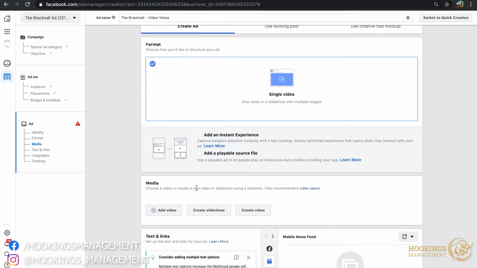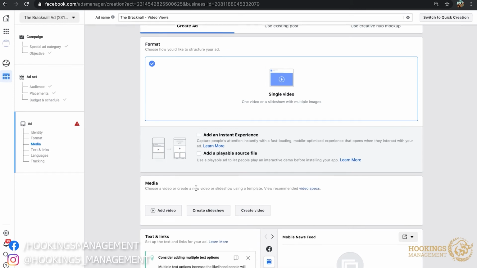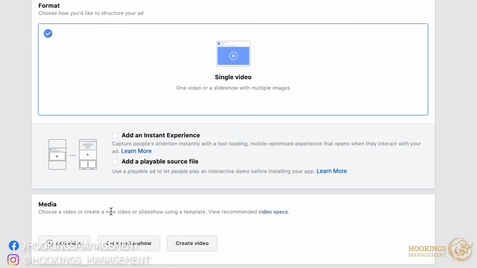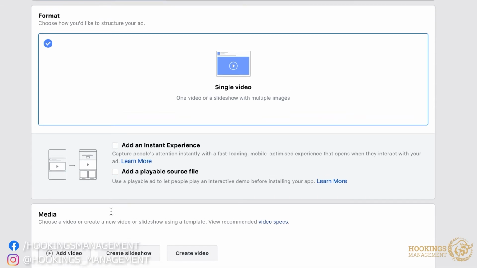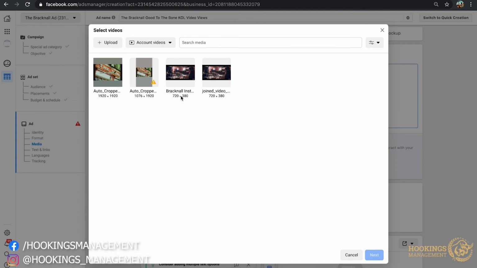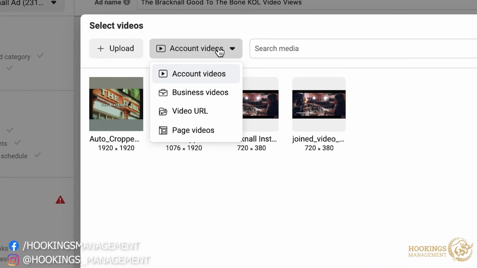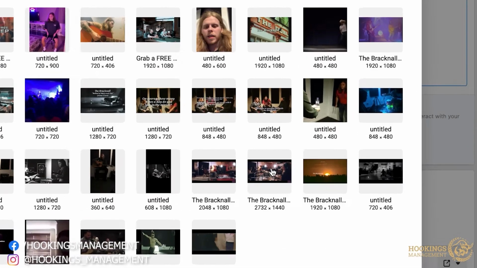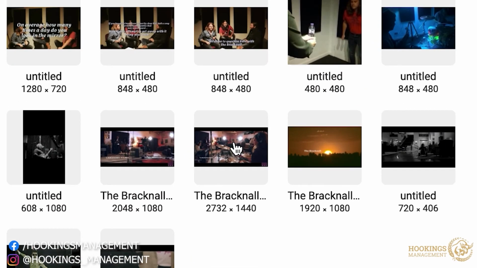It's what we call a dark ad that only appears when being served as a Facebook ad or when people are sharing the ad to their profile or pages. We're going to ignore add an instant experience and also ignore add a playable source file as these are irrelevant for our ad. So for media, we're clicking add video. Page videos is where the video content will be as the band have already uploaded and posted the video to their page previously. That's the live performance video we're after, so I'm going to select that.